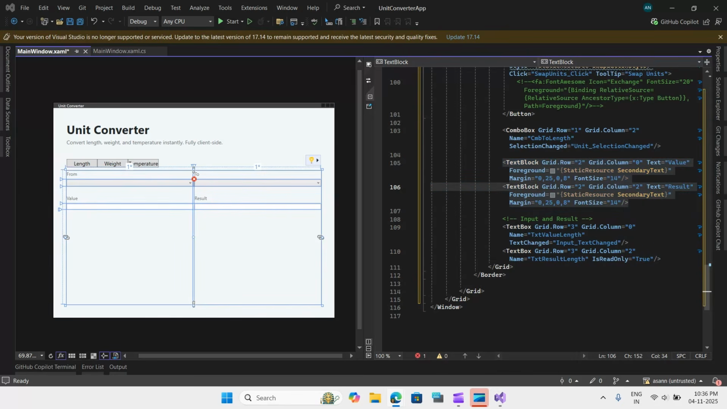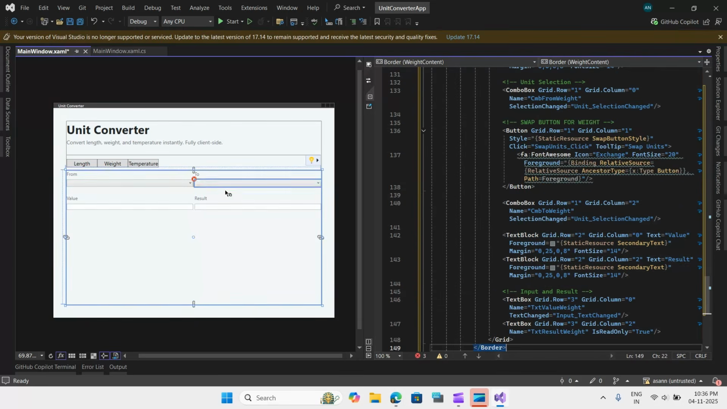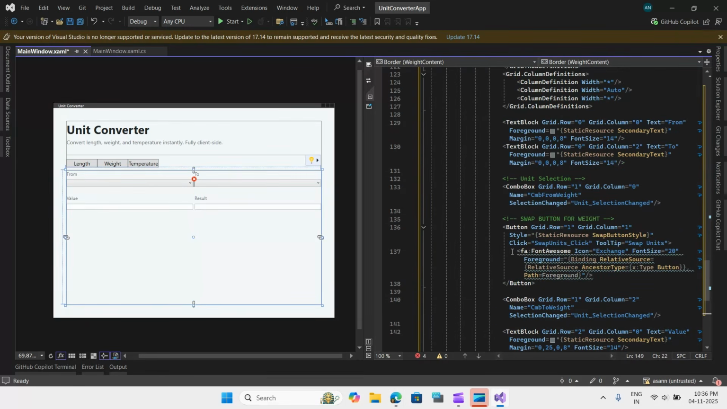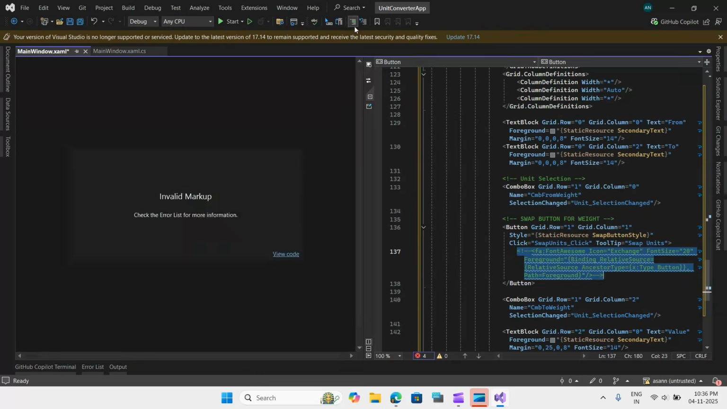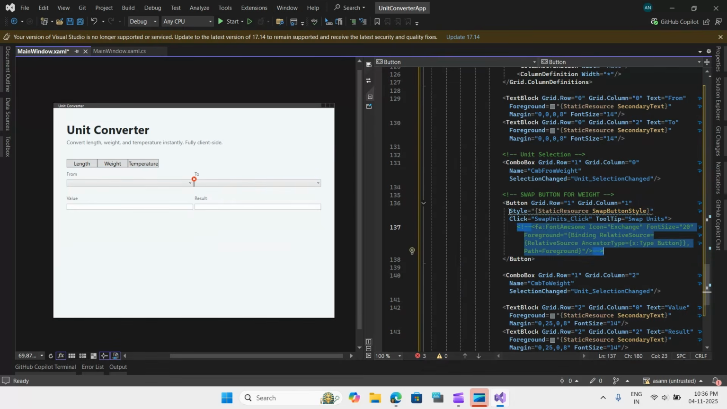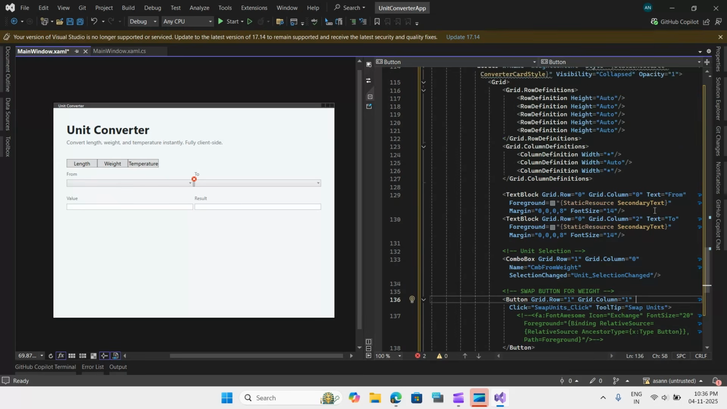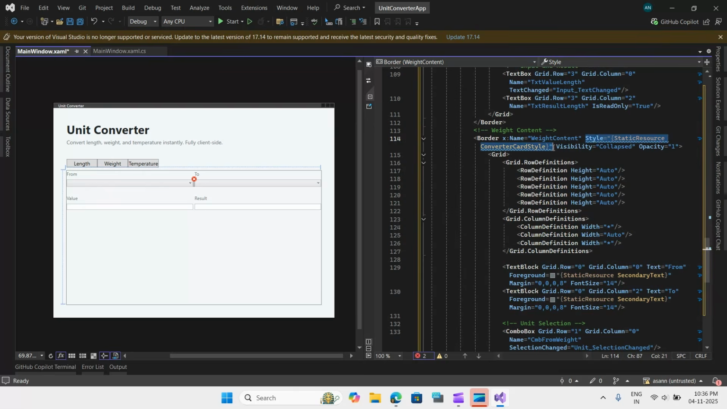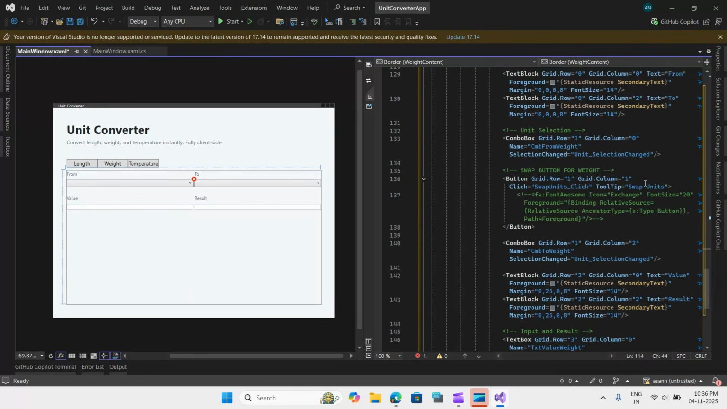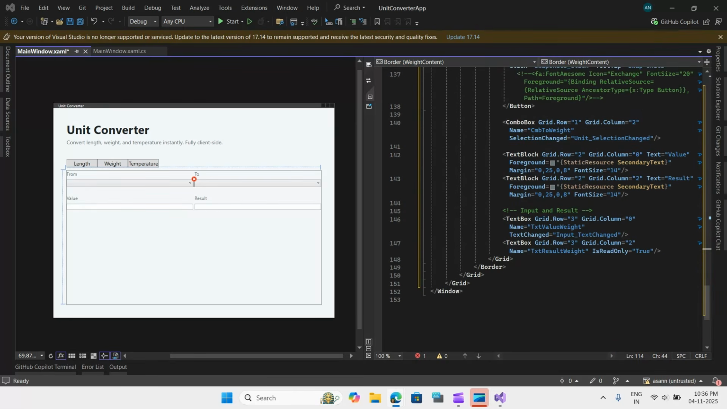And then I will go ahead and paste the weight content. This will be the content that will be shown when you click on the weight button. It is also similar to the length content, so I'll not explain it again. Also I will remove these styles from here, and later go ahead and add them. I'll also remove the style over here on the border, because it is throwing an error. And then finally we have the content of the temperature, which I need to add, and I will add it after the weight content.